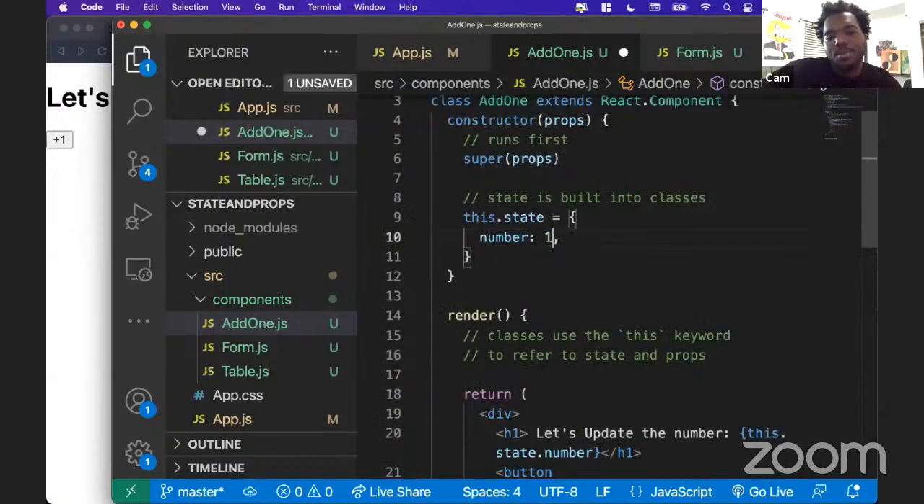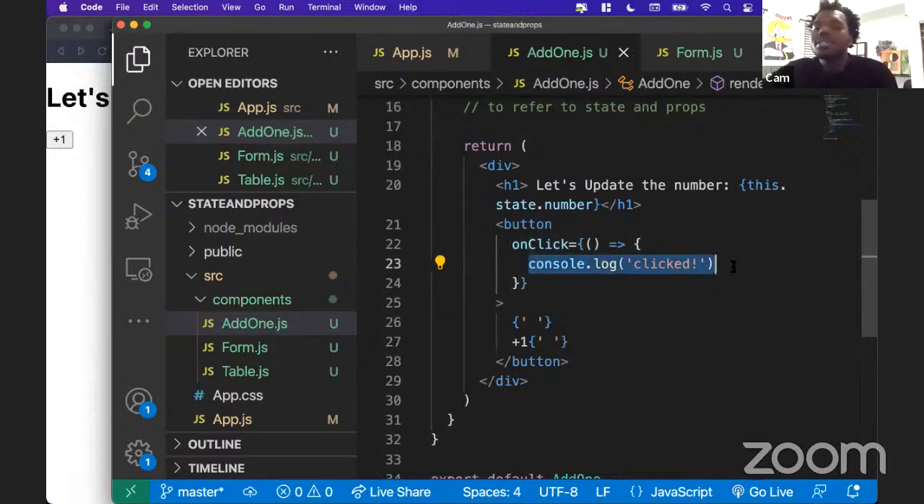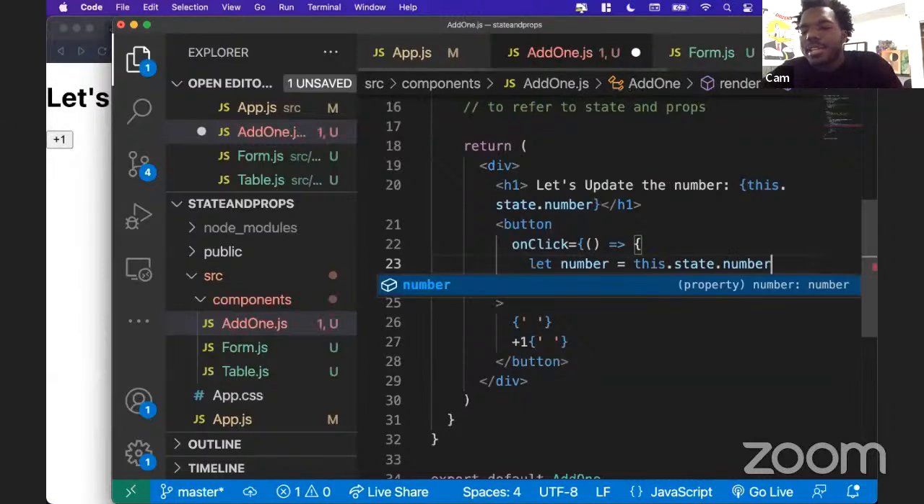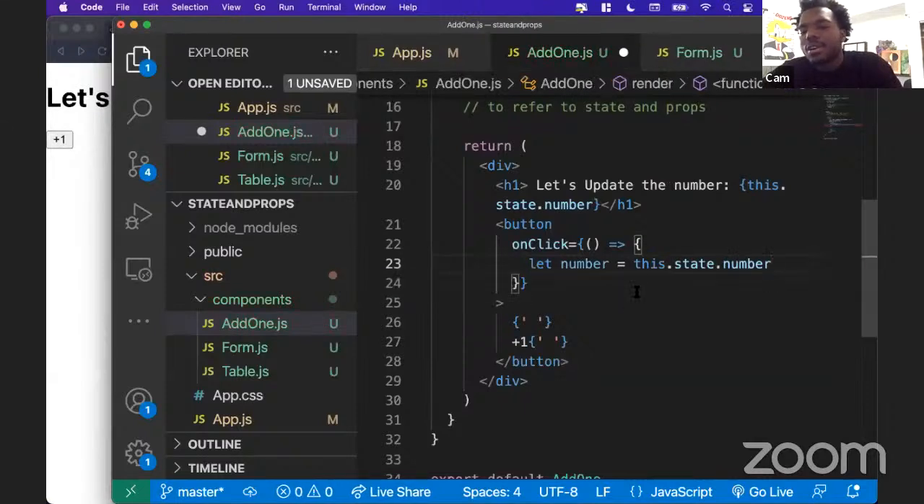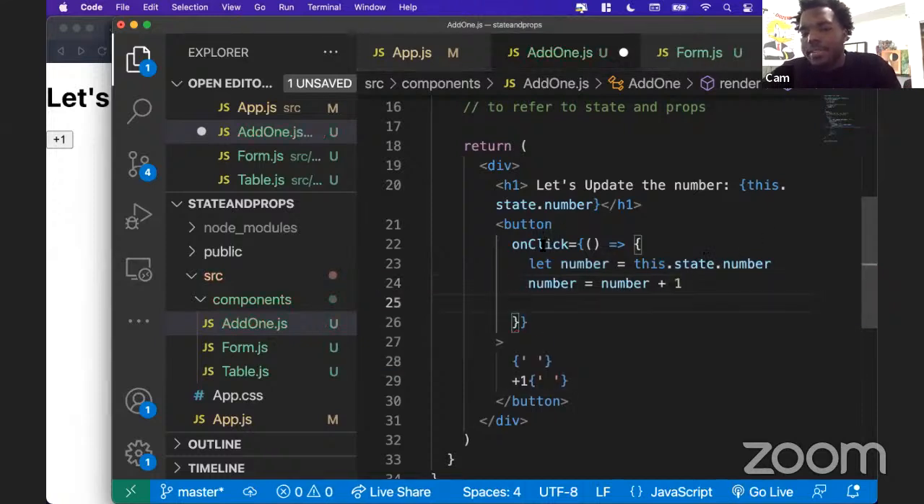So I'm going to put this back to the number one so that it starts how we want it to start. Then inside of the button, I can do something similar to what I was attempting before. I'll say let number get this.state.number. So it's going to get the number inside of the state and set that to a variable. Then I'll say number gets number plus one. I'm just going to add one every time this gets clicked.